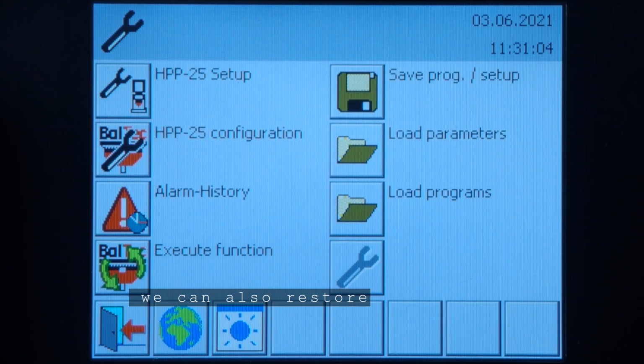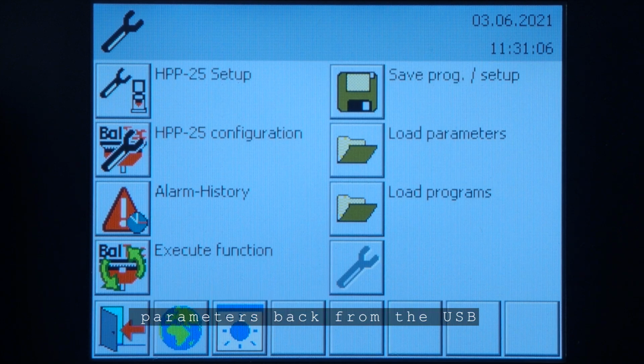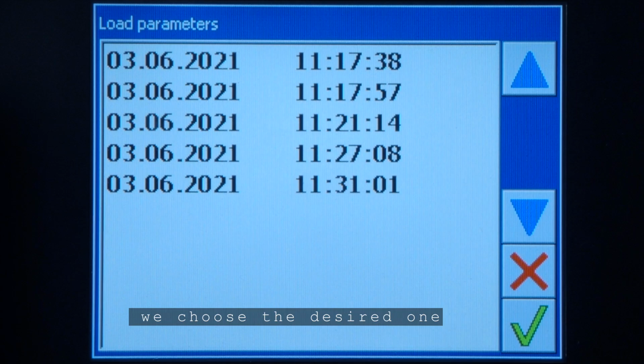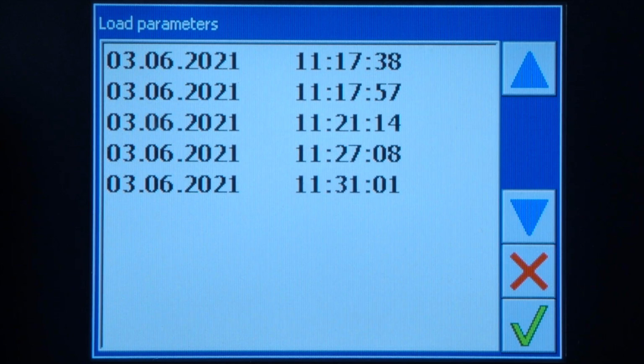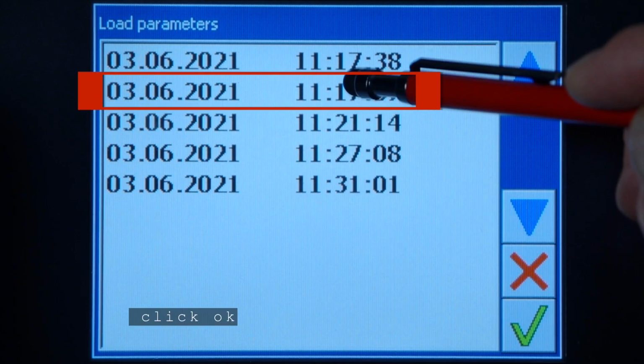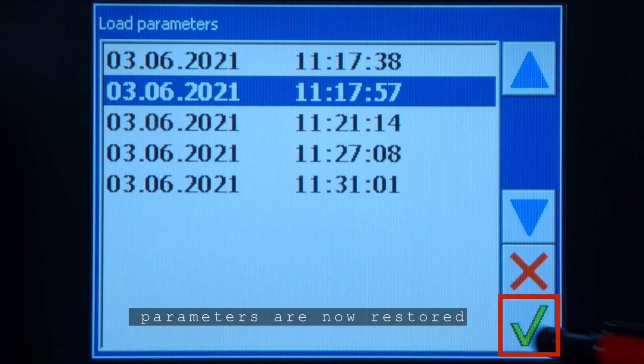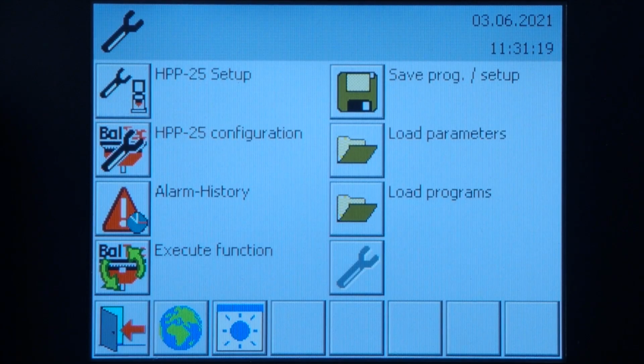We can also restore back from the USB the parameters. We have 5 backups here. We choose the desired one. Click OK. And now we restored those parameters.